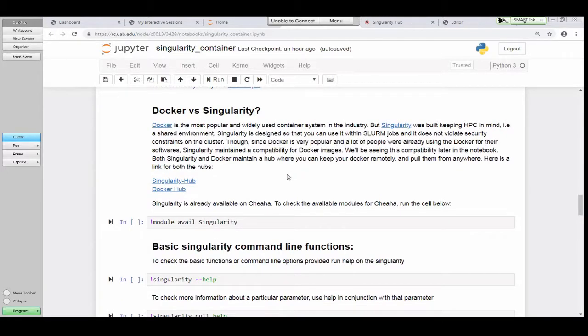How many people have heard about Docker and Singularity? Yeah, not many. So people who haven't used containers also know about Docker, because Docker is the most widely used and most popular container system available in the industry. It's very easy to use. It has great documentation and it's very easy to install. So why are we using Singularity on HPC systems?